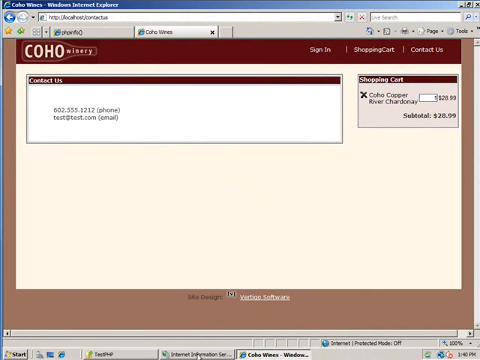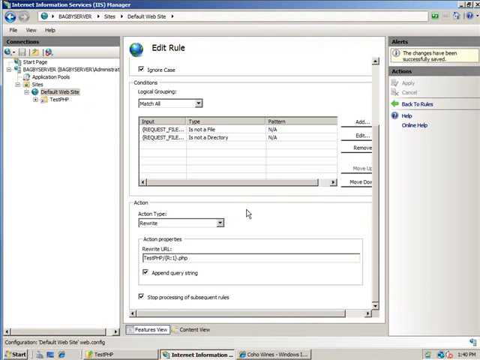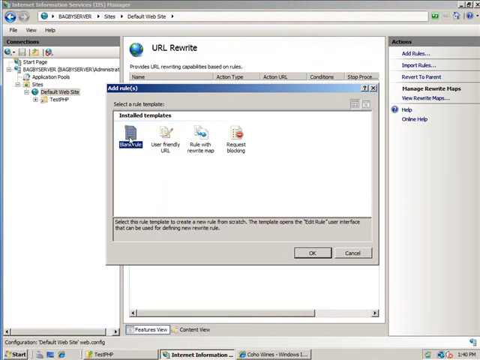So my rule worked. As you can see, it's relatively simple to create these rewrite rules. You've got really an array of opportunities: create blank rules, user-friendly rules, rules with rewrite maps. You can even do request blocking. So I hope that gives you a taste of at least one of the modules that you can really take advantage of to create these search engine-friendly URIs, as well as create URIs that your customers can remember.